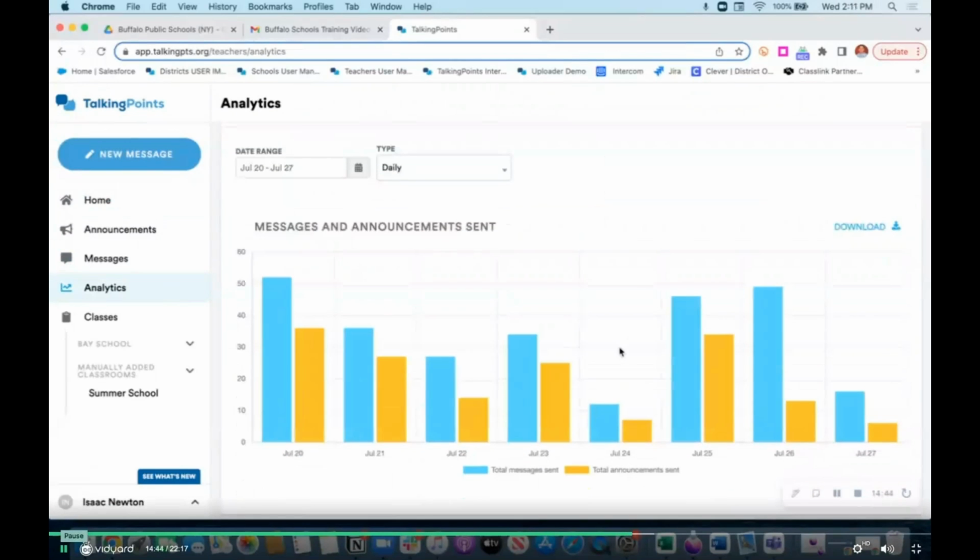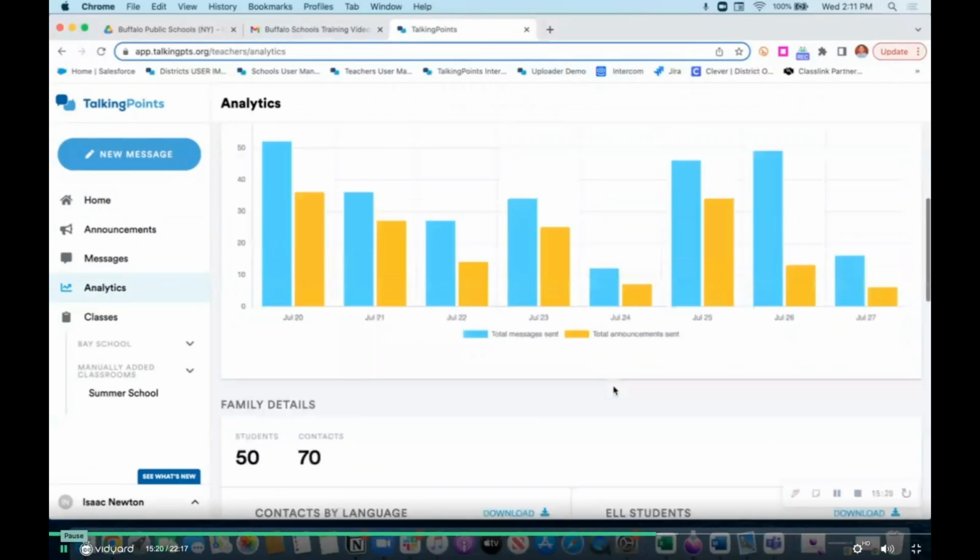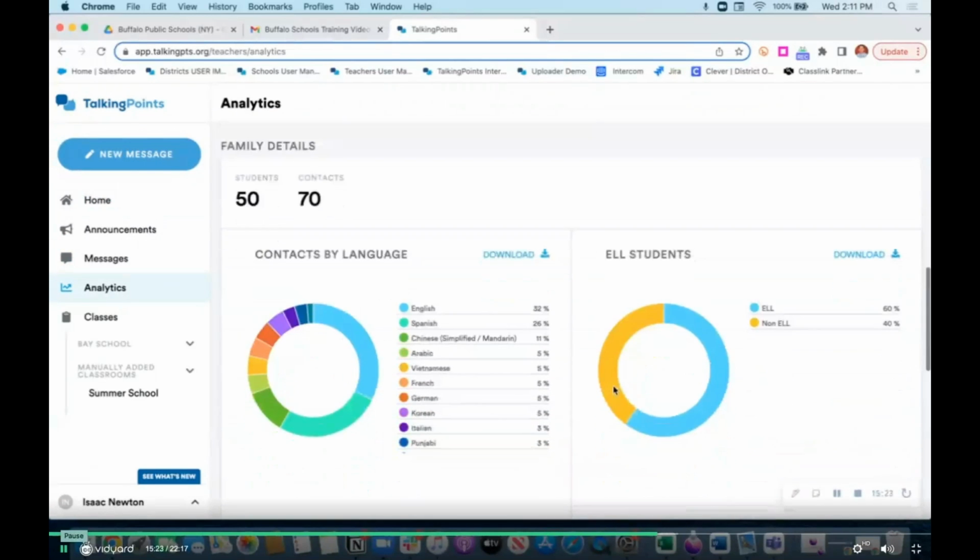So if I'm really thinking about engaging in two-way conversation, this chart is an excellent tool. The yellow indicates the announcements I've sent out. The blue indicates total messages. So what I can start to do is really think about, am I engaging in two-way conversation, or is it me sending one-way conversations? So if you notice that the yellow is much higher than the blue, you might start thinking about what are some messages that will start engaging my families and having them respond or initiate conversations with me.